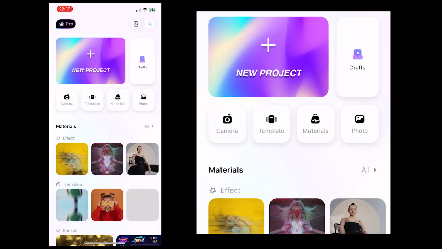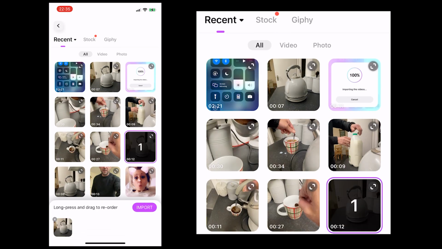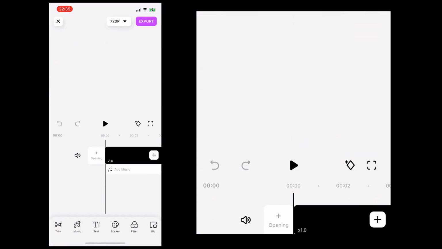Okay, so now we're going to have a look at how we can use keyframes in FilmoraGo to create zooms in and outs to make your videos a little bit more visually interesting. Okay, so we're going to open the FilmoraGo app and we're just going to import these two clips. I basically made a coffee earlier and just filmed myself doing it. So let's import these two clips.